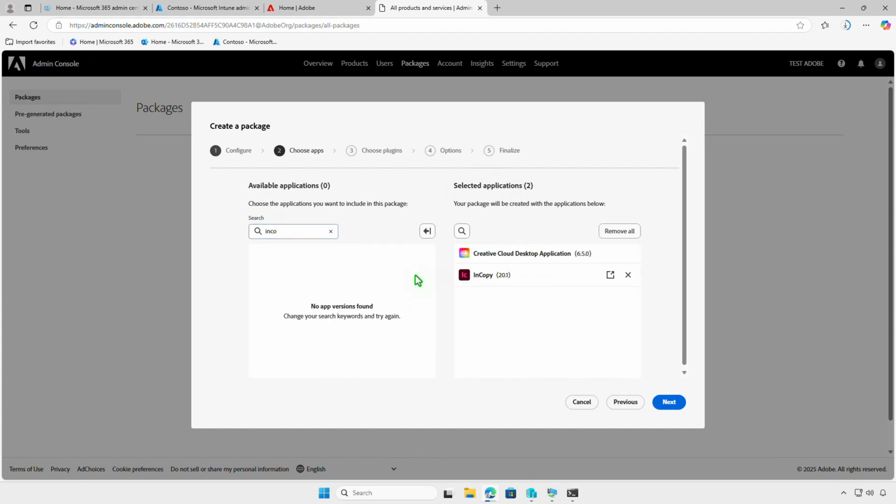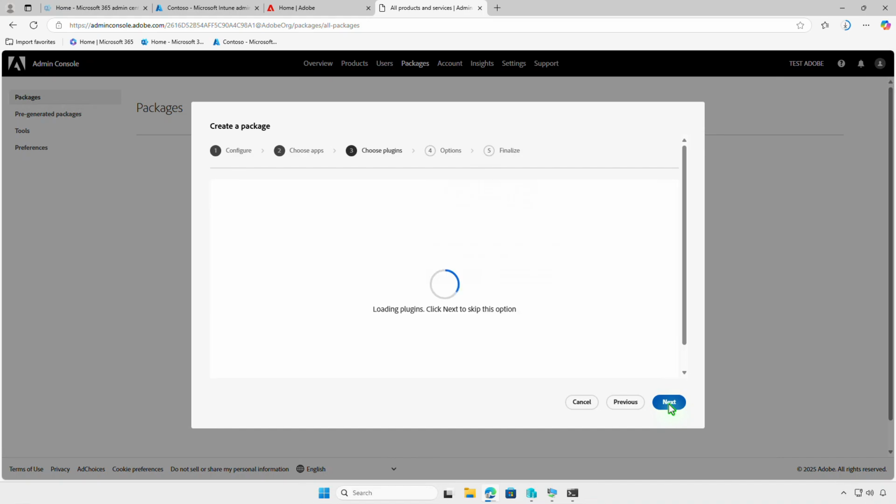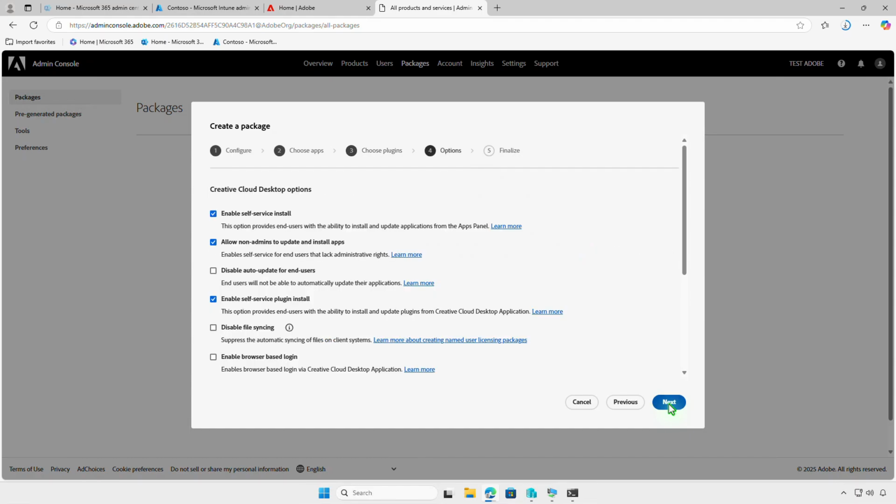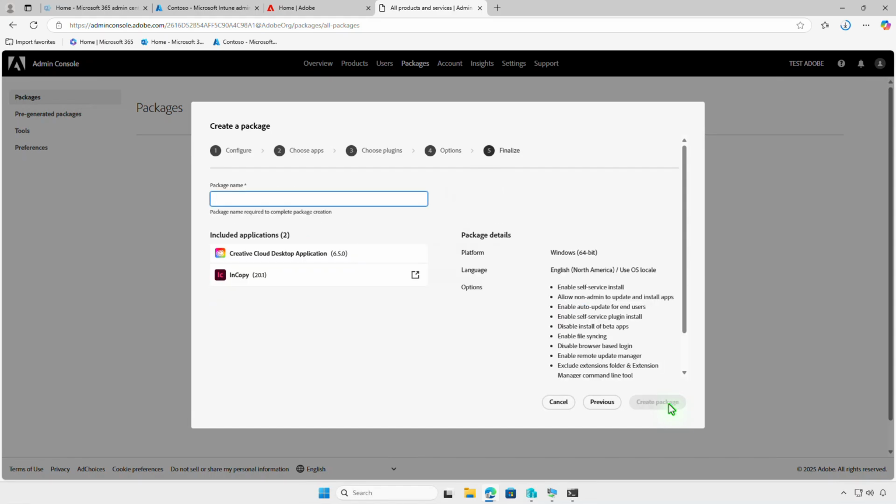When selecting an app, the Creative Cloud app would be included automatically. It is mandatory to run any Adobe apps. In this page, you can choose the plugins you want to include in the package. On this screen, you can configure more options for the Cloud Desktop app. For demo purposes, I will leave it as defaults. Enter a desired name, then create the package.